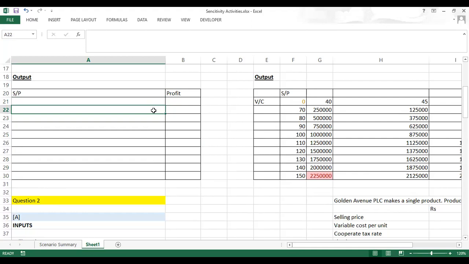Then I will put the price. The input take a range of 70 to 150. Okay, you take 70. Then in the next one, it would have to be calling a reference to the earlier one. Drag around, right? Good. Now you can simply drag them.